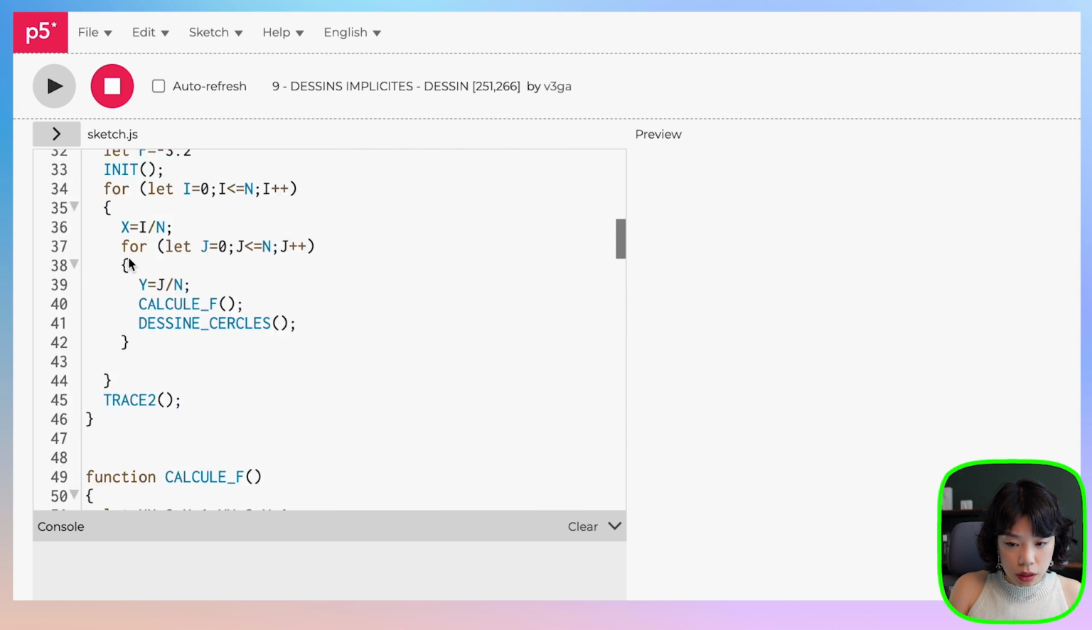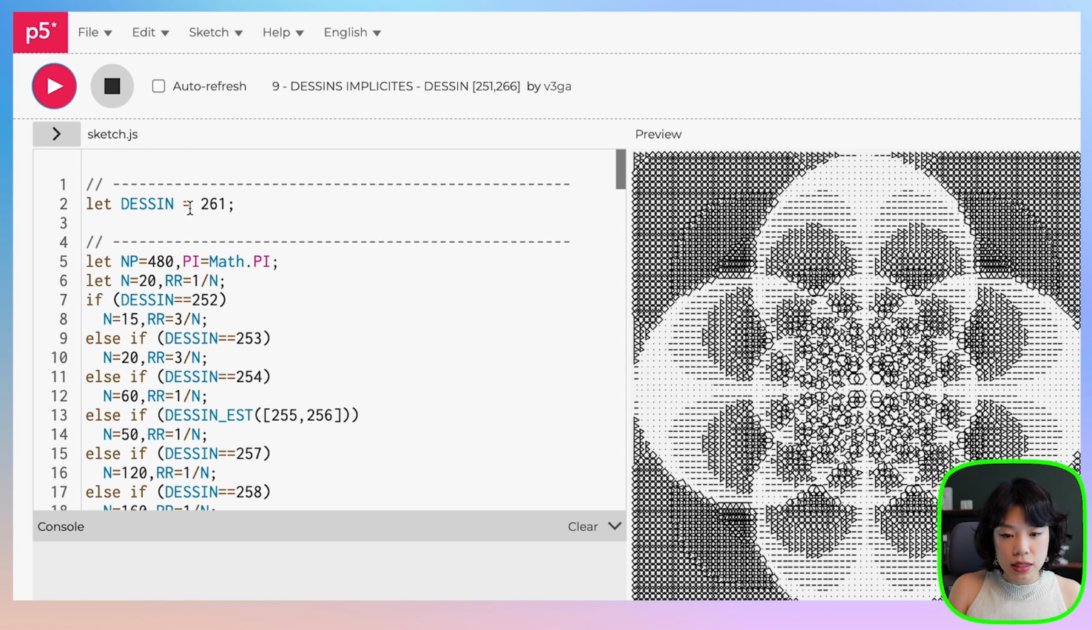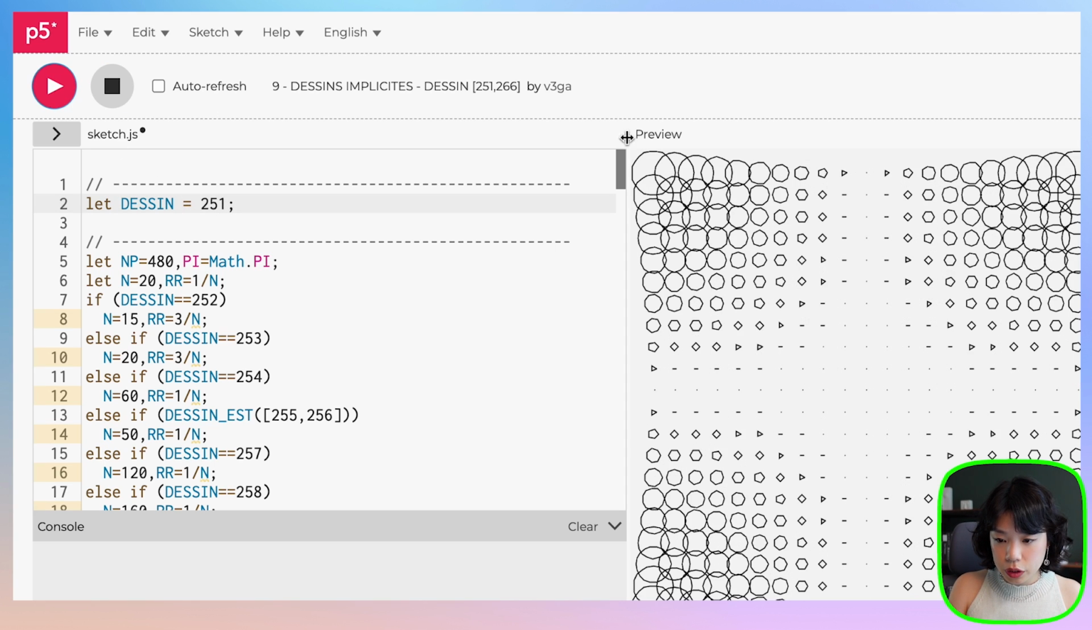For example, what if we just click run? This one is dessin 261, and you see we have this nice unique shape of 4 bigger circles, but it is created by a grid of smaller geometric shapes. And if I change it to, let's do 251, which is the first drawing, you can see that we have this pattern where the circles that are at the outermost corners have the biggest radius.